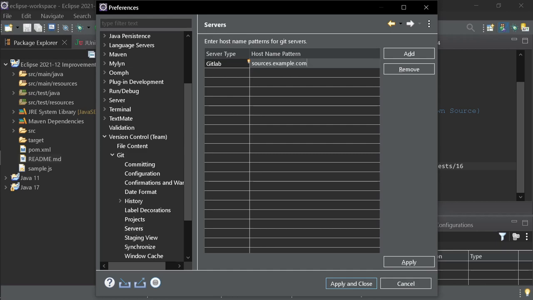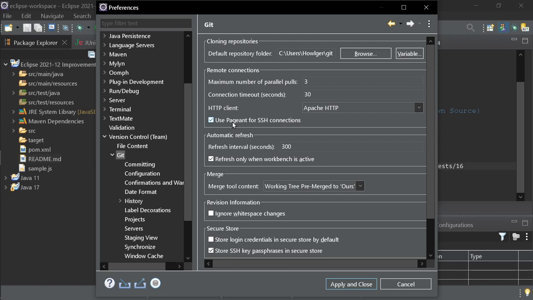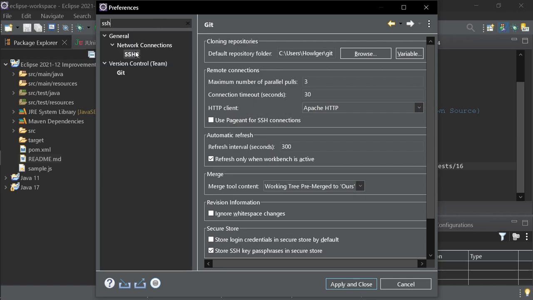By default, for public key authentication, an SSH2 agent is now used, if available. On Windows, PuTTY pageant, on Linux and on macOS, OpenSSH via domain socket will be used. To turn it off, go to the Preferences, Version Control, Git, and uncheck Use pageant or SSH agent for SSH connections. This feature is completely independent of the preferences in General, Network Connections, SSH2.